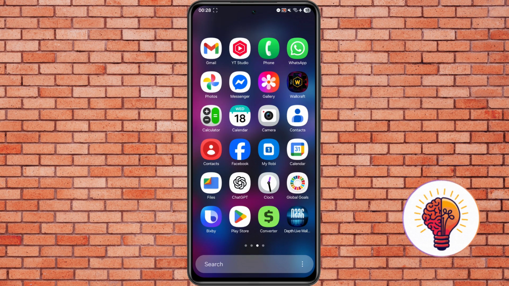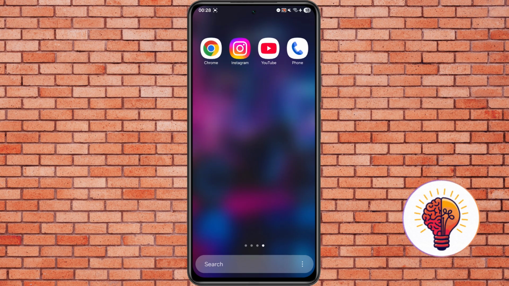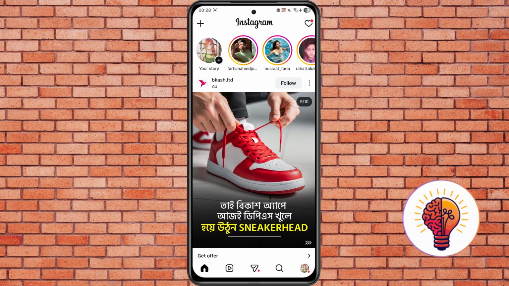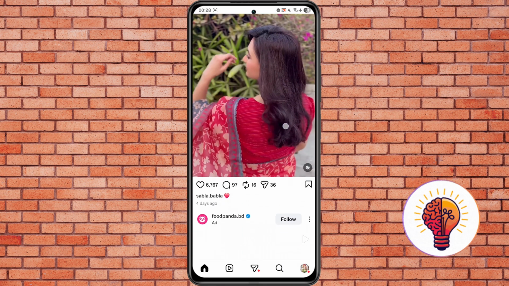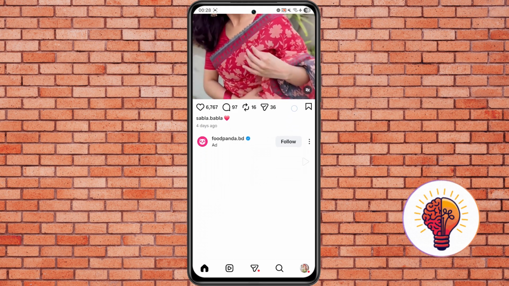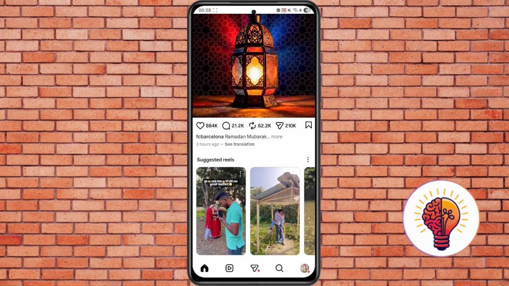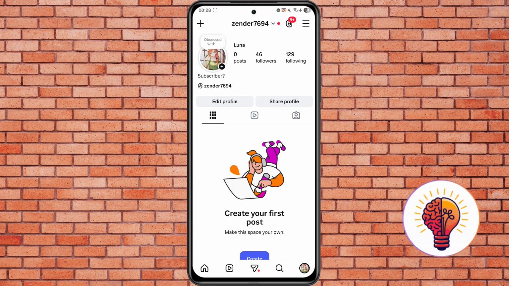In today's step-by-step guide, I'll show you how to make your Instagram account private so only approved followers can see your posts and stories. Go to the Instagram app using the latest updated version of the app for the best experience. Now, locate the bottom right corner of the screen and tap on your profile picture, profile avatar icon to go to your profile page.